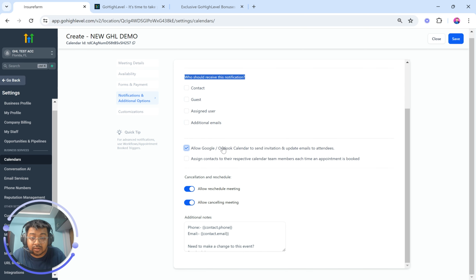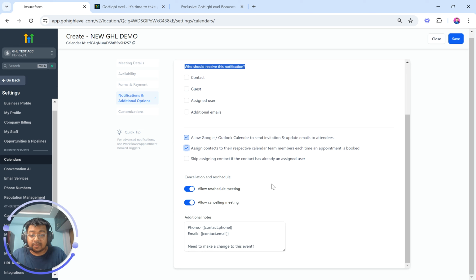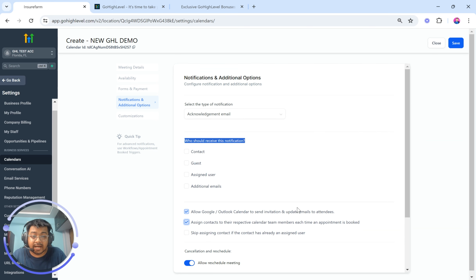I will definitely allow Google Outlook Calendar to send invitations and updates so that they can check mark the invitation, and that's going to help them a lot. Assign contacts to their respective calendar team members each time an appointment is booked. Yep, of course, that's great. Allow rescheduling, of course. Allow canceling, of course. Additional note, phone, email, all of that is fine. Let's save it here.